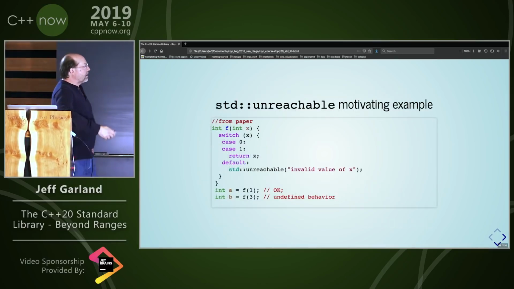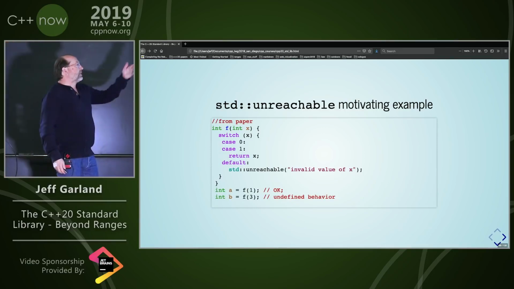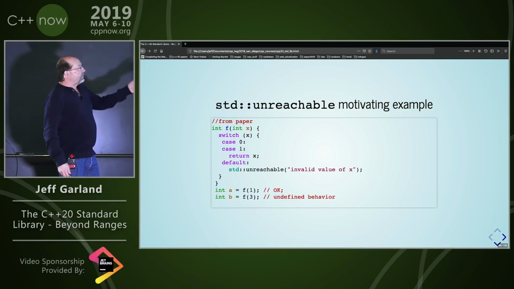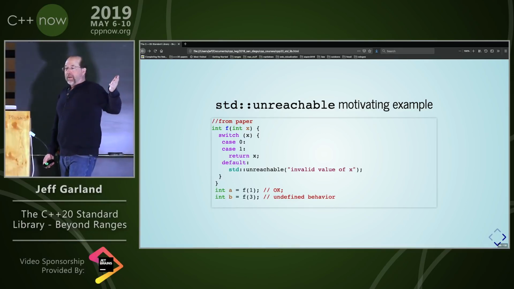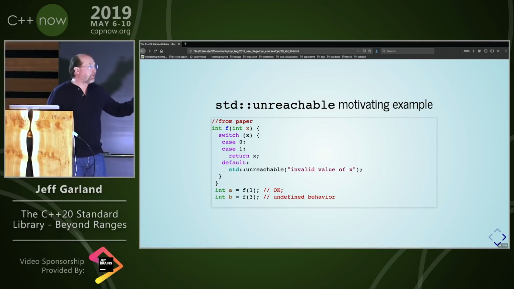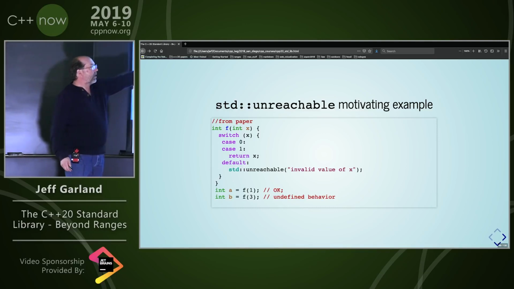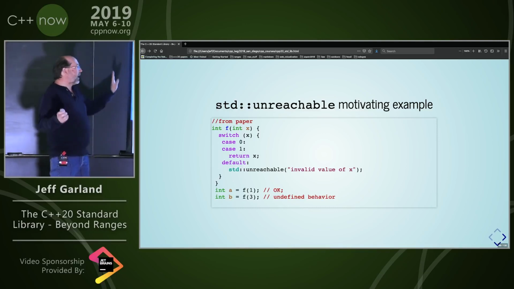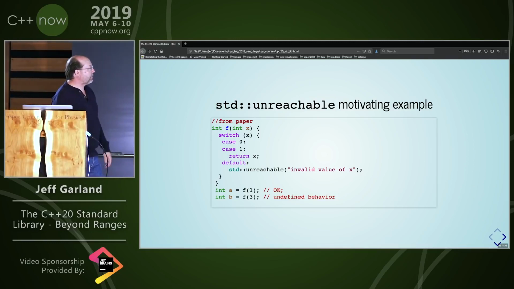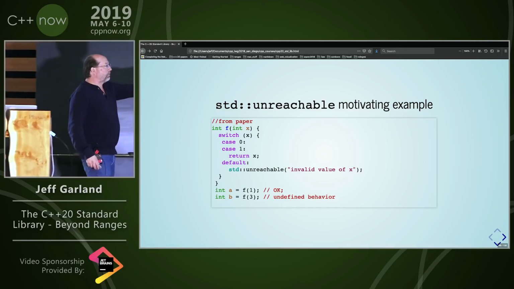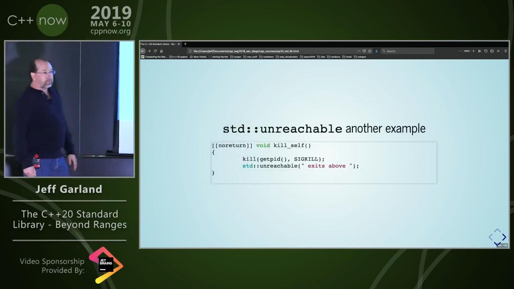So this is the motivating example from the paper. I have a function f, takes an integer, I have two cases, and I have a default that I should never reach. Maybe we shouldn't get into why you shouldn't write your code this way, but in this particular case, you're able to call std::unreachable, invalid value of x. Might be nice if you said what the value was that was passed in. But you're basically in undefined behavior here. That string isn't used anymore.